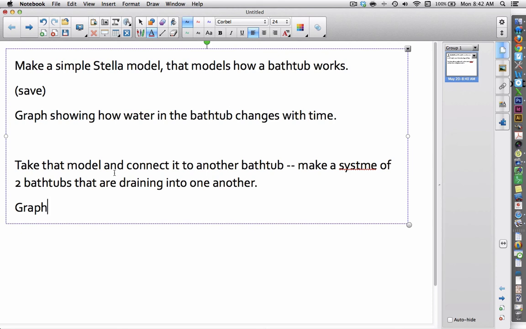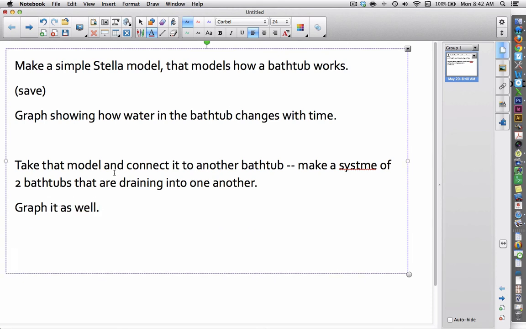After you've done this, try to graph it as well. And bonus points if you can make the two bathtubs cyclically drain and fill. In other words, try to make them a sinusoidal function. Hopefully that makes sense. Good luck doing that. We'll see what you all come up with at the start of class Tuesday.